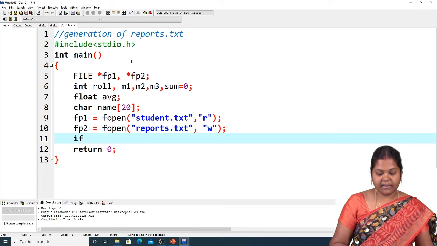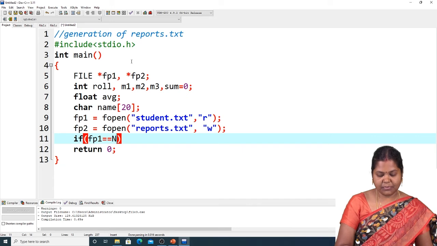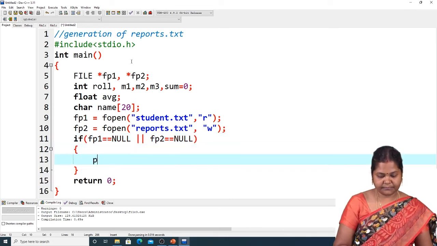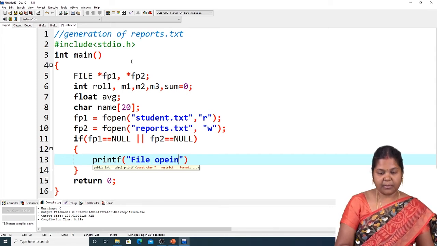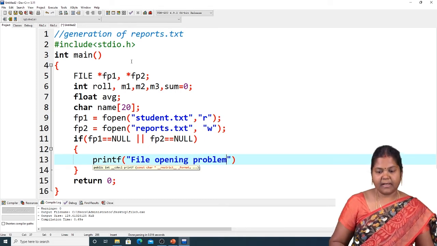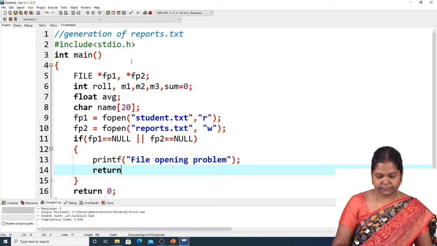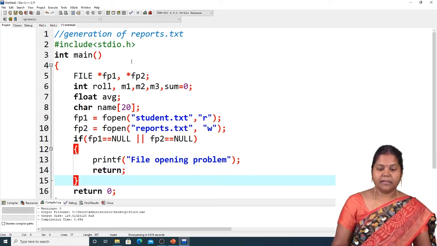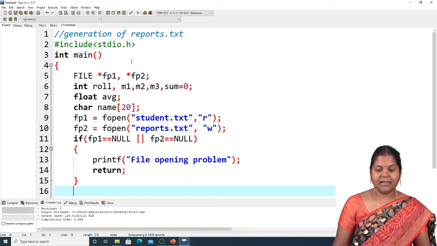As usual, you need to check whether the files opened successfully or not. So if fp1 double equals NULL or fp2 double equals NULL, then there is a file opening problem. So printf, just write the message file opening problem, and then return from here. So far we have opened both the files, the first file in read mode, the second file in write mode, and we have checked whether the files opened successfully or not.